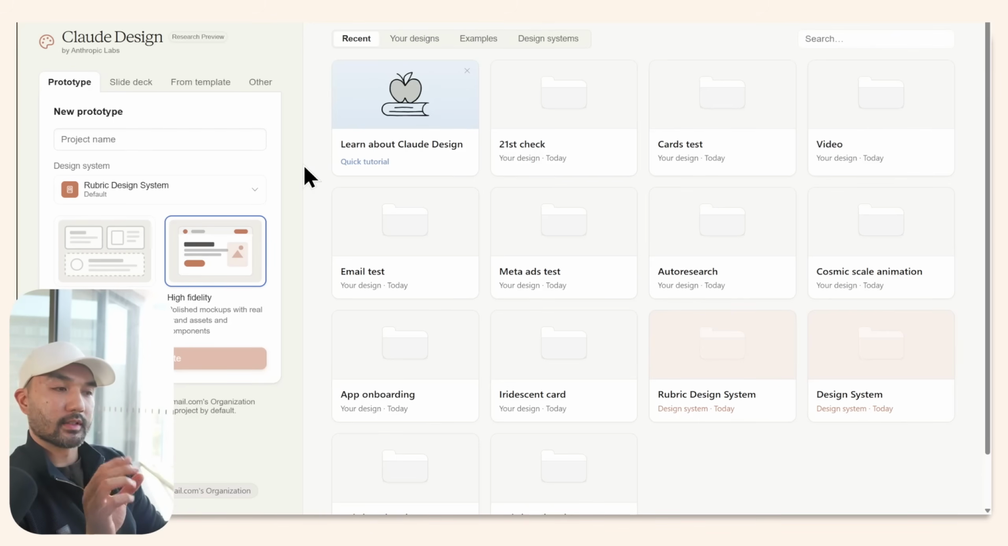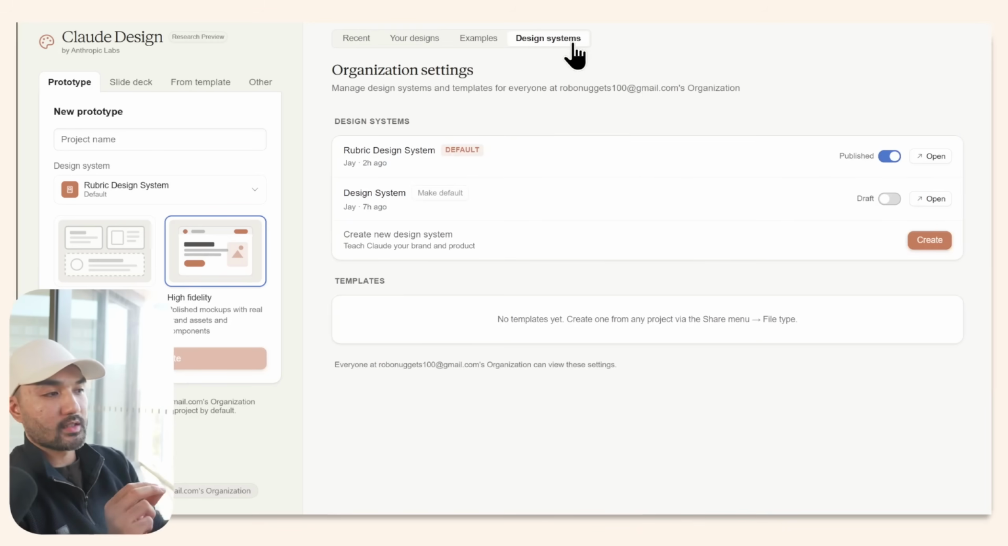Now, I think what's really cool that they've done here is this concept of a design system. So if you've used Google Stitch before, this is kind of similar to their design.md concept, but I think how they approach the design systems here is a bit different and slightly more visual. So if you look at the design systems here at the top right, you can see I already have this Rubrik design system assigned as my default.